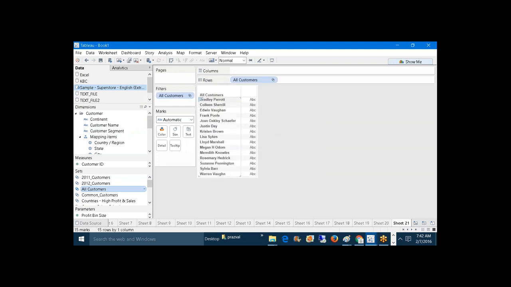See here. Tableau is showing how many rows? 15 rows. Why only 15 rows? Because 5 are common in both the sets, so Tableau is showing the common customers only once.